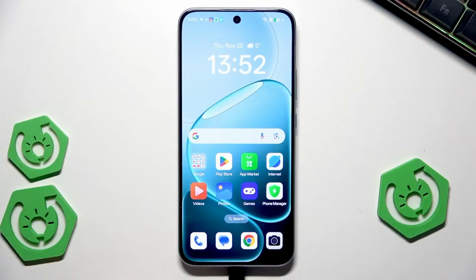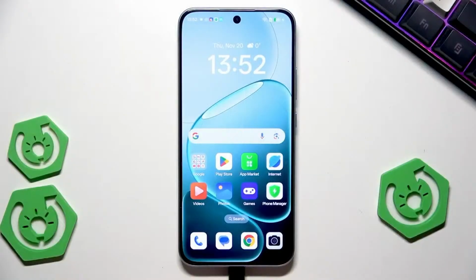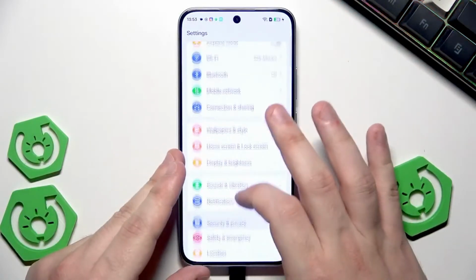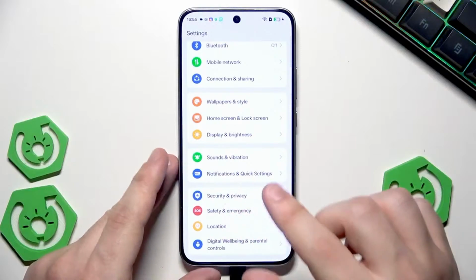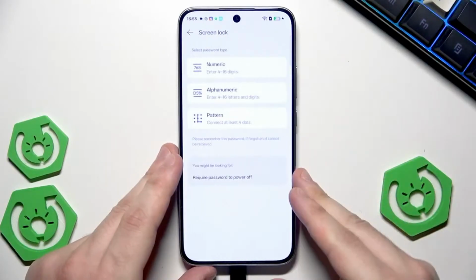Hello, in this video I'm going to show the security tricks on Oppo A6 Pro. Okay, so let's begin. Let's open up our settings first, and let's begin with setting up our screen lock. Find security and privacy, and let's click on set screen lock first.